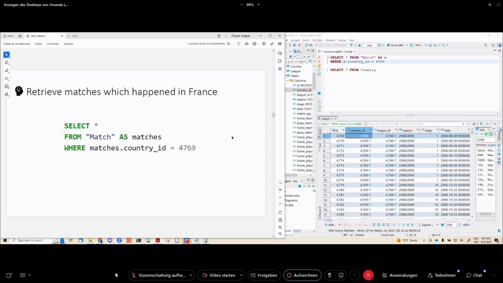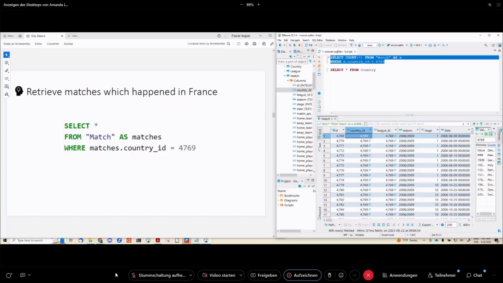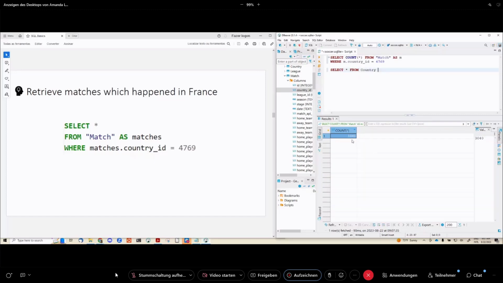How could we sum everything, like sum all the matches? For example, you want to count how many matches France participated in. Yes, one way you can do it is the count. You can count all the occurrences. Okay, thank you. You're welcome. This is a good question. So I can say that France participated in 3,040 matches.